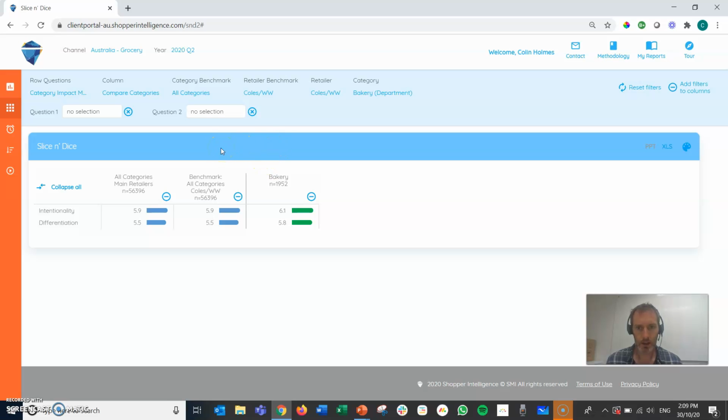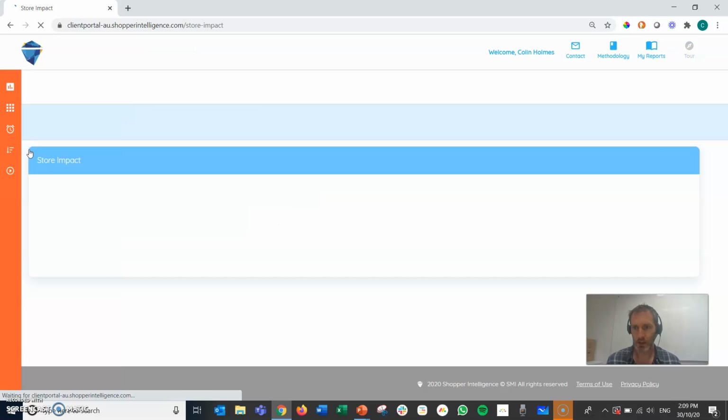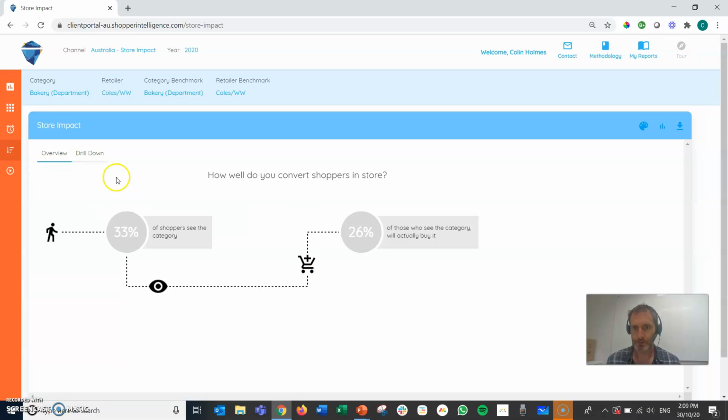Okay, so that is a quick run through Slice and Dice. You can play around with it as much as you like. You won't break anything, you won't change any data, so please have a play and reach out to your client service contact if you have any questions. The second part I wanted to touch on now is the Store Impact module, which if I click on this quick button here will take me to this.